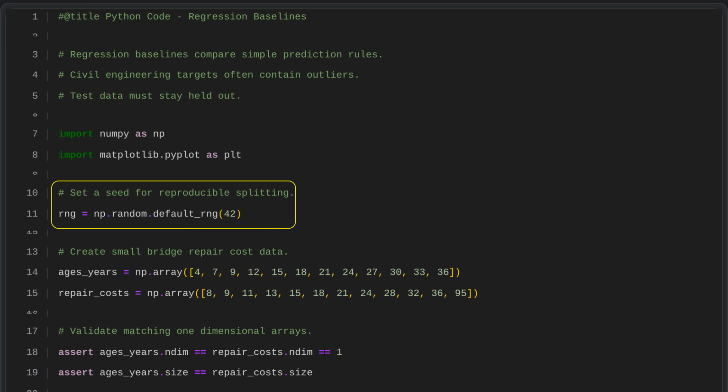To make random operations repeatable, we set a seed for NumPy's default random number generator using the value 42. This ensures the code produces the same random results each time, such as splitting the data consistently across runs.